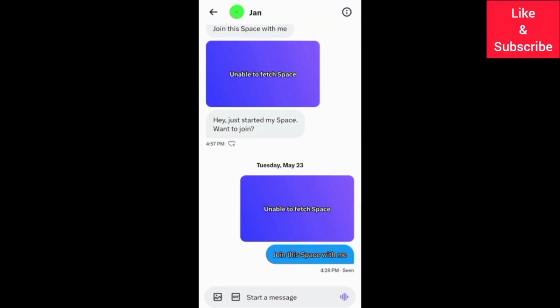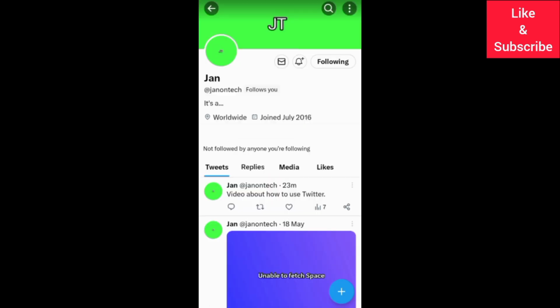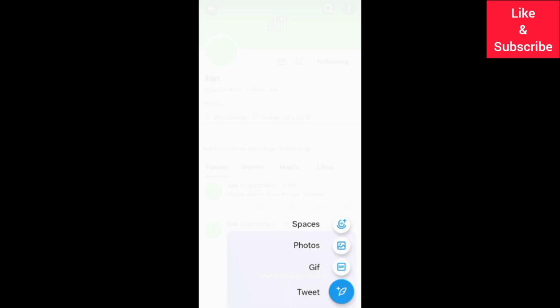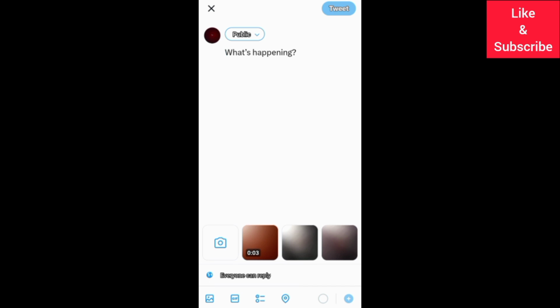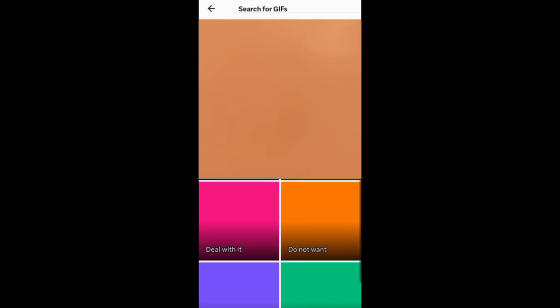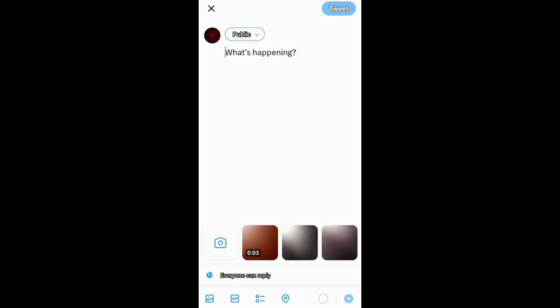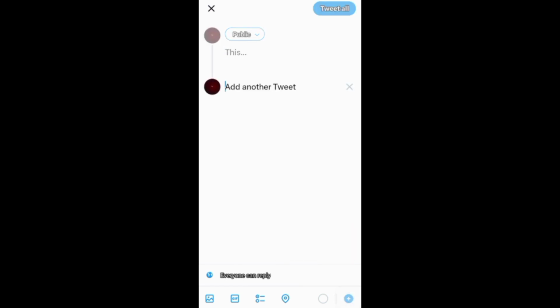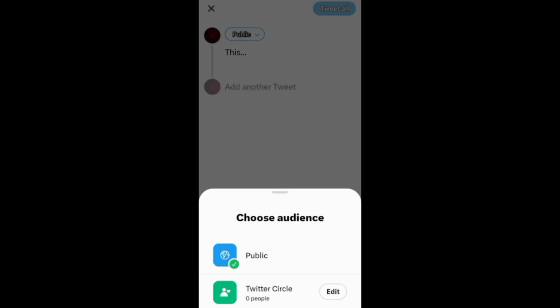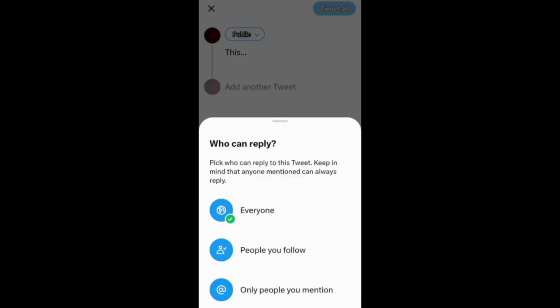And to post your own tweet, you need to tap this add button, then select tweet and go on to compose your tweet. And to your tweet, you can add a photo or a video, GIF, poll, and location. You can also attach a link to your tweet and add more tweets to your main tweet. And before posting your tweet, you can always choose its audience and also open reply to it.